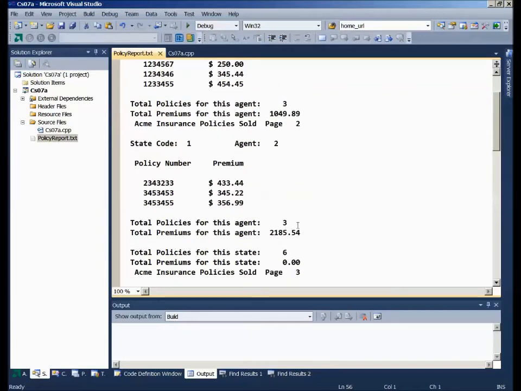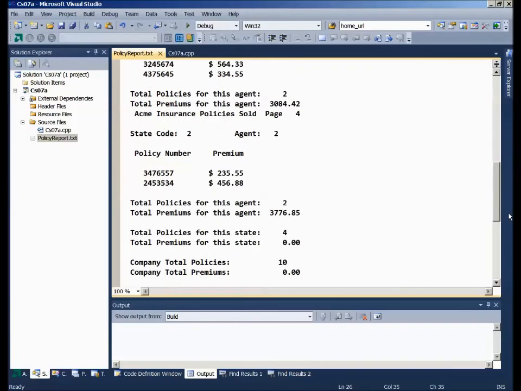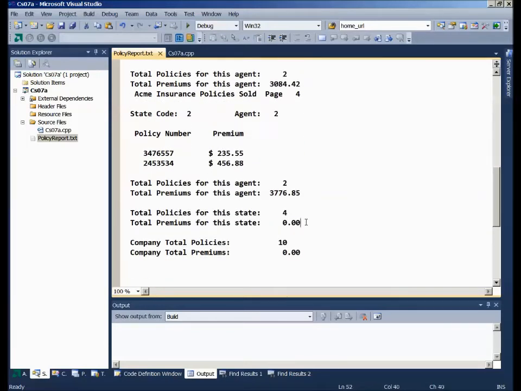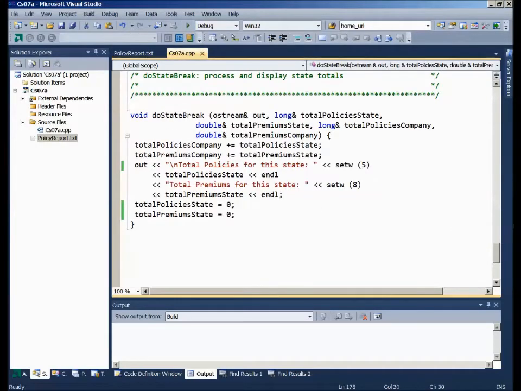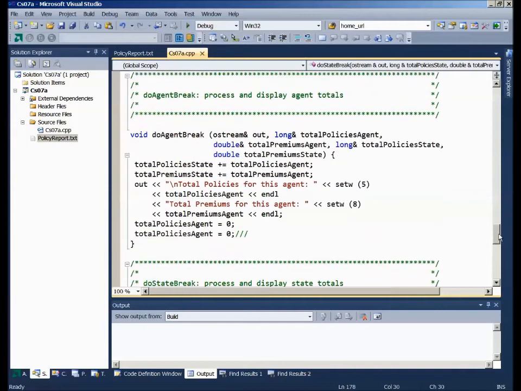we're getting correct counts for the total policies that are enforced in the state. Still got a glitch on the total premiums that are enforced for the state, and the company-wide numbers are bogus for the premiums, but certainly we fixed up one of the boo-boos in the accounting. So the next thing let's do is let's take a look and see if we can figure out what is going wrong here. And in this case, I'm going to set a breakpoint here in our agent break.